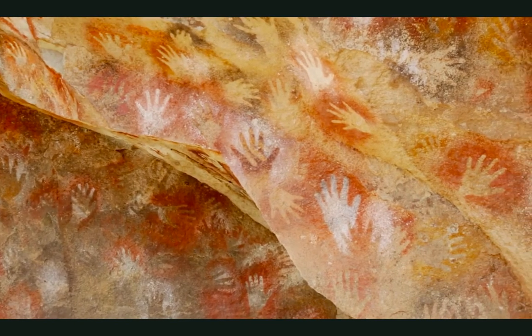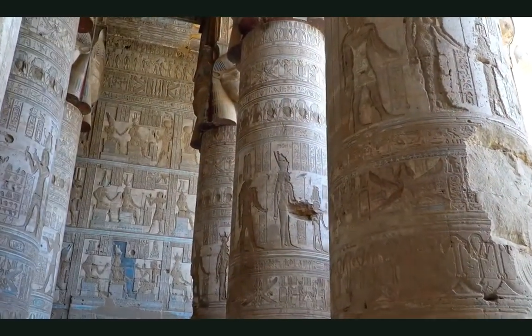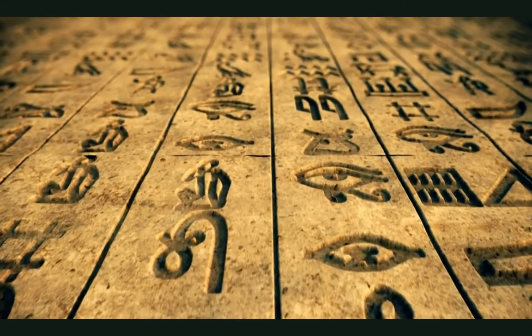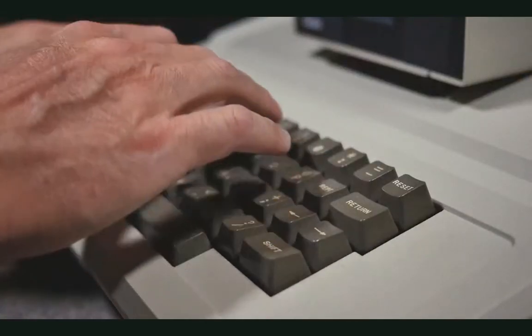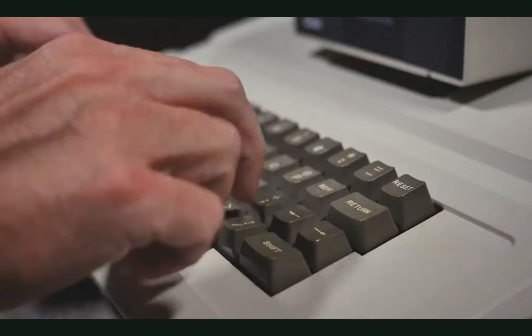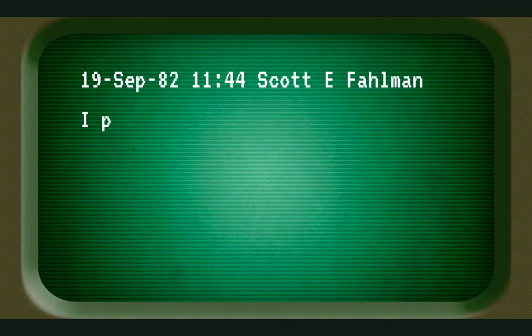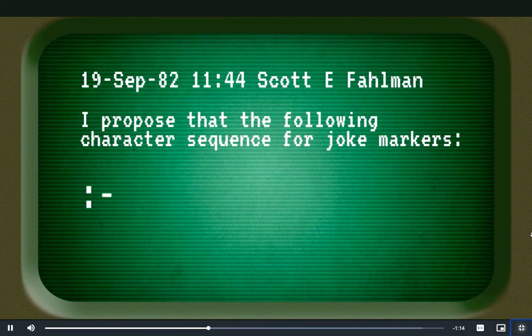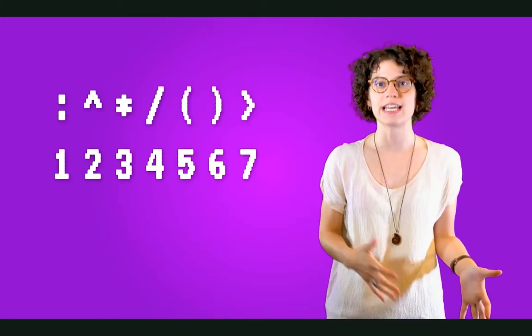People have been trying to find ways to communicate with the help of images for thousands of years. Ancient Egyptians, for example, wrote down information using hieroglyphs, pictures that represented words or ideas. But it wasn't until computers were invented that things really took off. In 1982, a computer scientist at Carnegie Mellon University, Pittsburgh, proposed using emoticons to better express jokes and emotions on lab message boards. Emoticons are representations of faces using punctuation marks, numbers, and letters. Type a colon, a hyphen, and close parentheses, and you've got an emoticon smiley face.